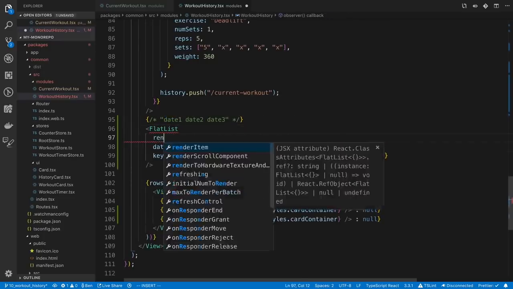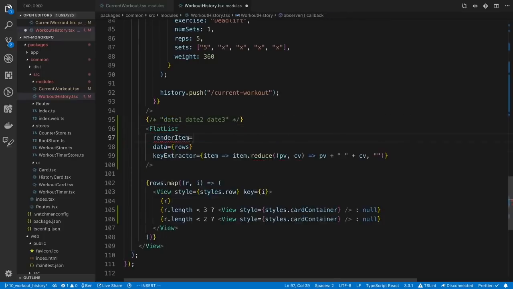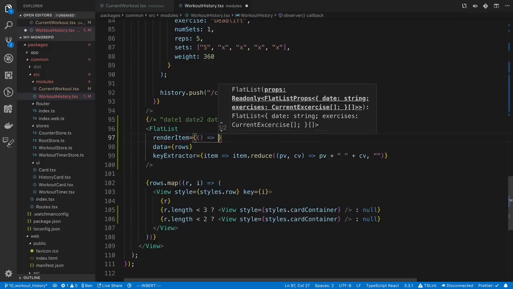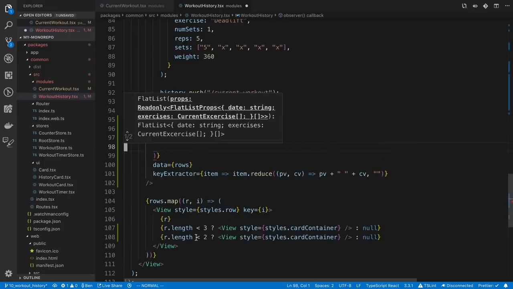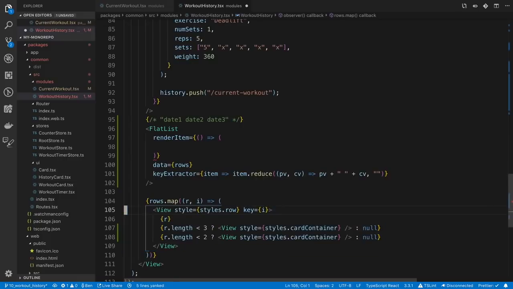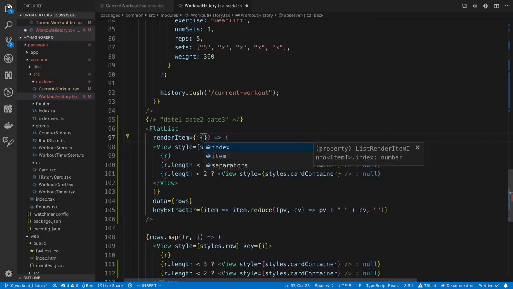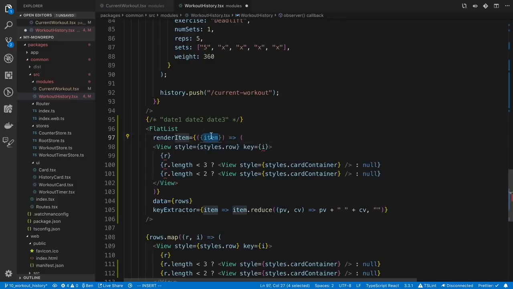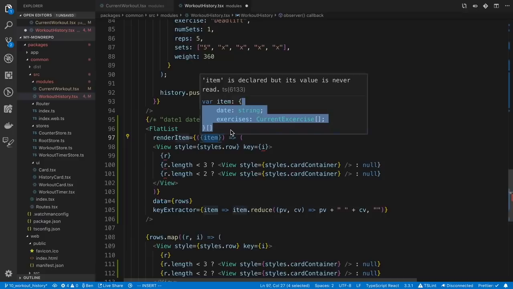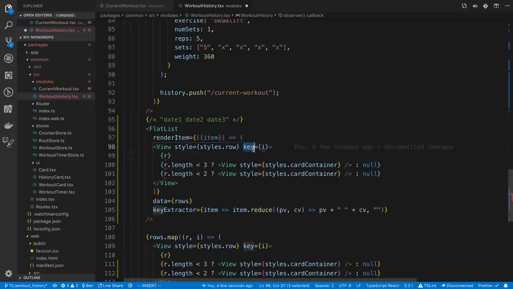And then lastly, we need to render the item for this. This is really what the row is going to look like. So we can copy what we have up here. Item is the key to access, and you'll see the same thing as we were dealing with before. Now we don't have to actually pass a key to this because that's what key extractor does.